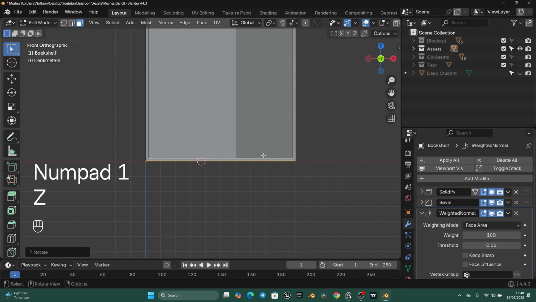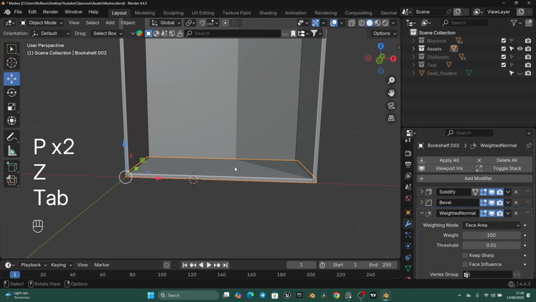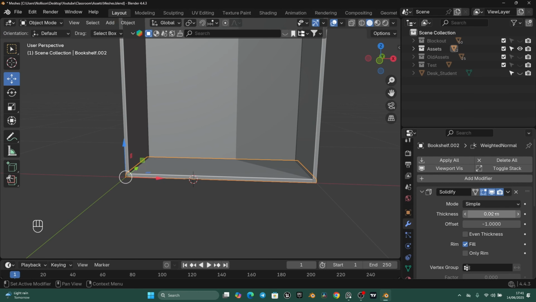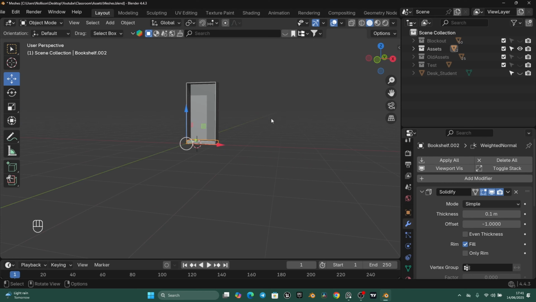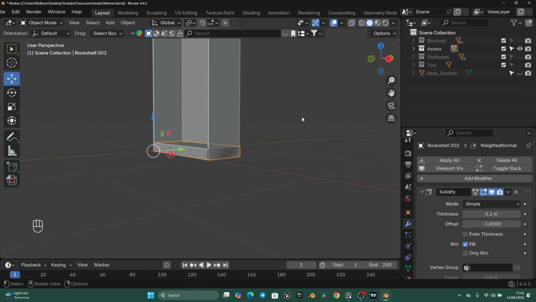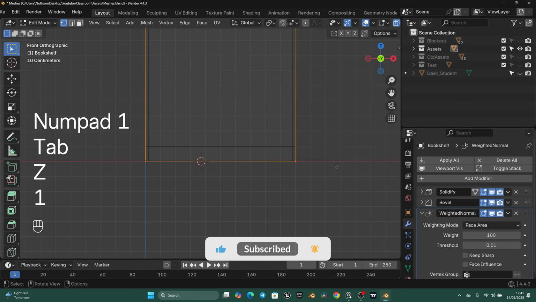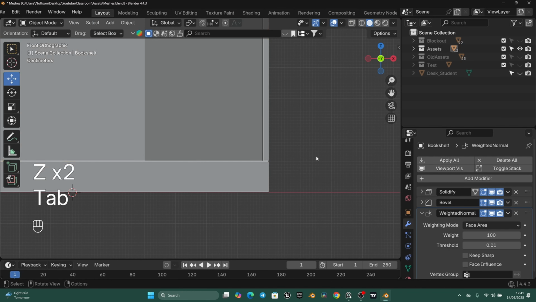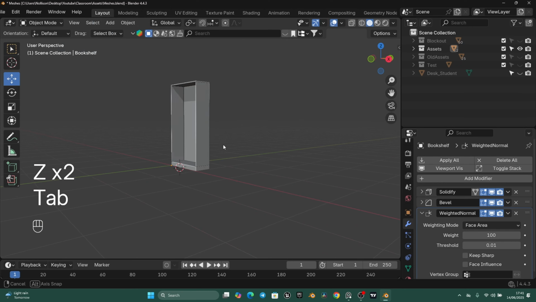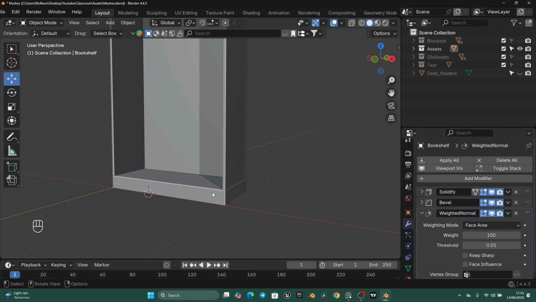Okay, but for the base, I want the thickness to be more. So I'm going to separate it by selection. P, separate by selection. And for the base, the solidify, I want the thickness to be 0.1. 0.1 looks, yeah, 0.1 is fine. So since the thickness is 0.1, I can just raise the base of the main object up. Okay, just GZ 0.1. Exactly. So it aligns nicely with the thickness of the base, right?